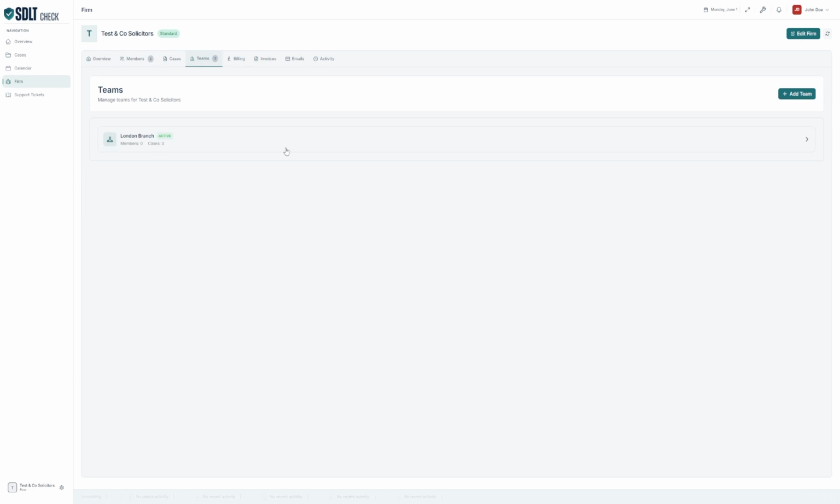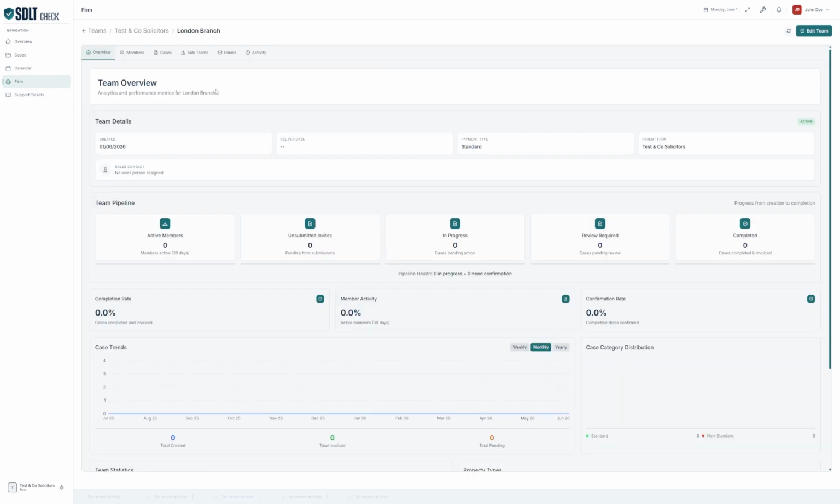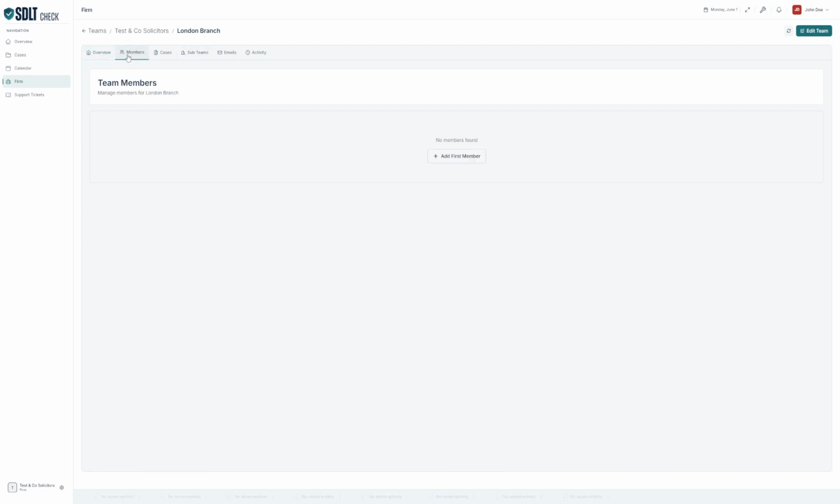Clicking into a team opens its details page, which mirrors the firm page but scoped to that team. You can add team members here and view the team's cases under its own Cases tab. You can even create sub-teams within a team. The structure is fully recursive, so you can nest teams as deeply as your firm needs.